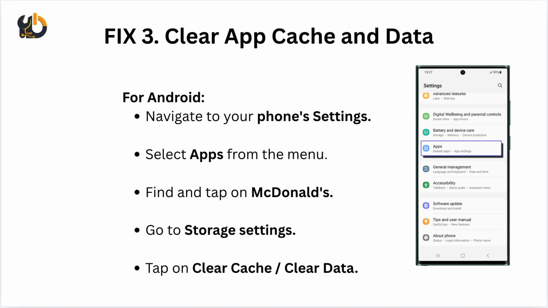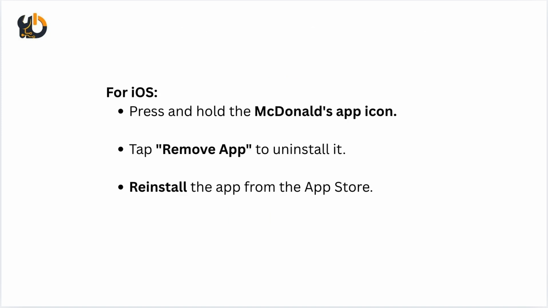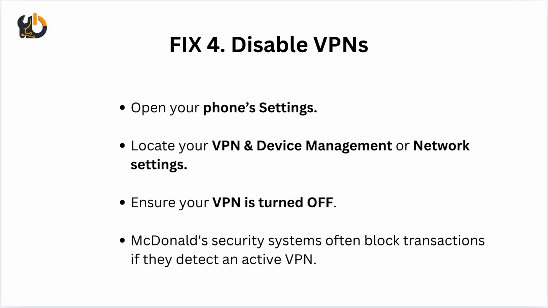Third fix is clear app cache and data. For Android, navigate to your phone settings. Select apps from the menu, find and tap on McDonald's, go to storage settings, and tap on clear cache or clear data. For iOS, press and hold the McDonald's app icon, tap remove app to uninstall it. Reinstall the app from the App Store.